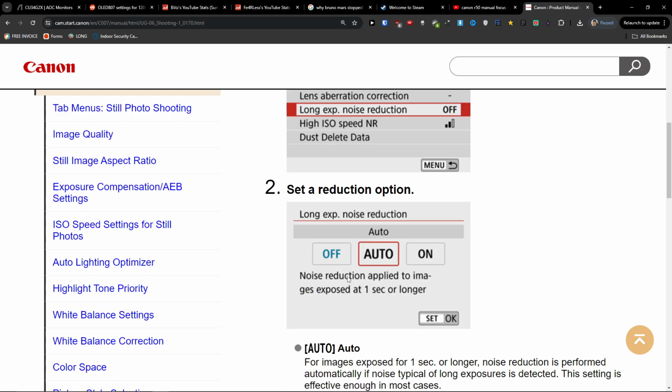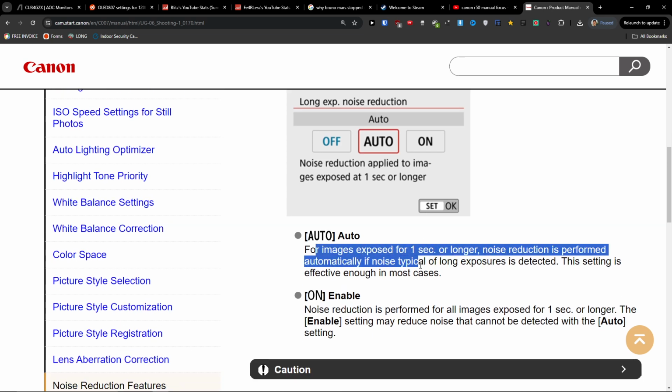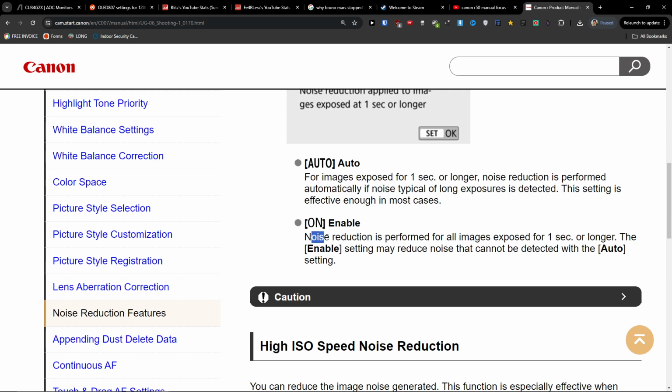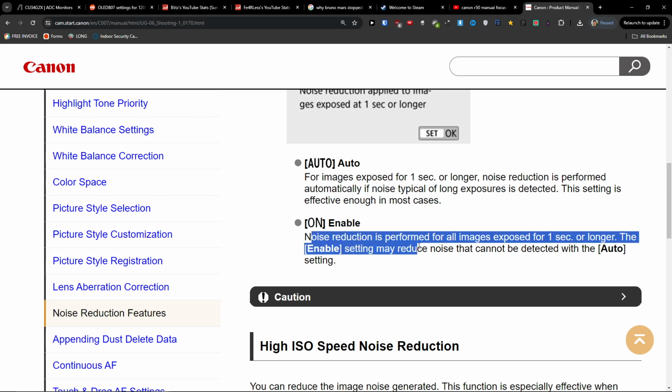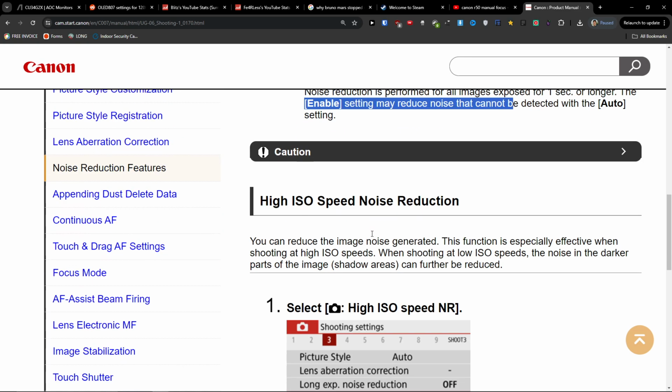And if you want to, you can have it on auto or on. That means that for images exposed for 1 second or longer, noise reduction is performed automatically. And if noise typical of long exposures is detected, this setting is effective enough in most cases. Now, when you're going to look even further, when you have it on, noise reduction is performed for all images exposed for 1 second or longer. The enabled setting may reduce noise that cannot be detected with the auto setting.